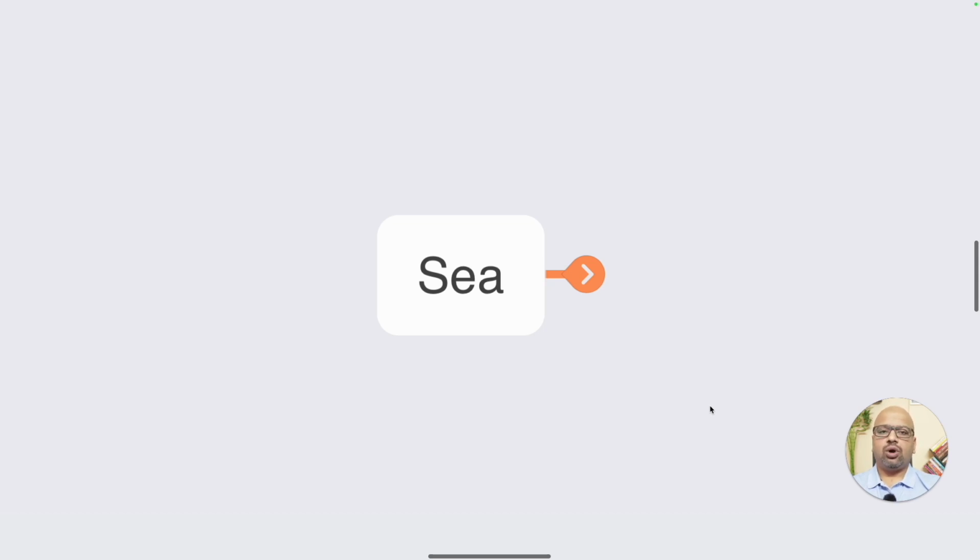Whenever you say exports, everyone looks towards the sea route because it's economical. So we will see the process we go through when importing or exporting a product through sea routes. Okay, let's get started.